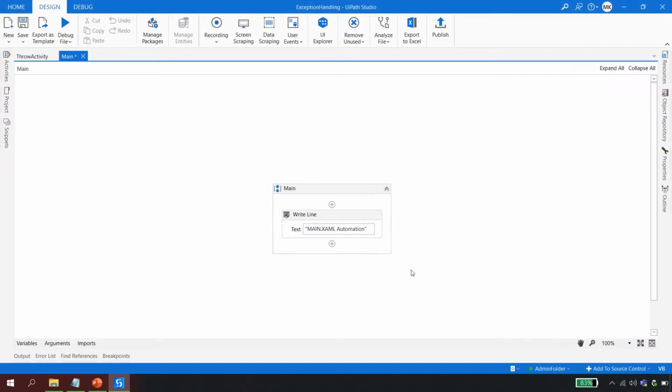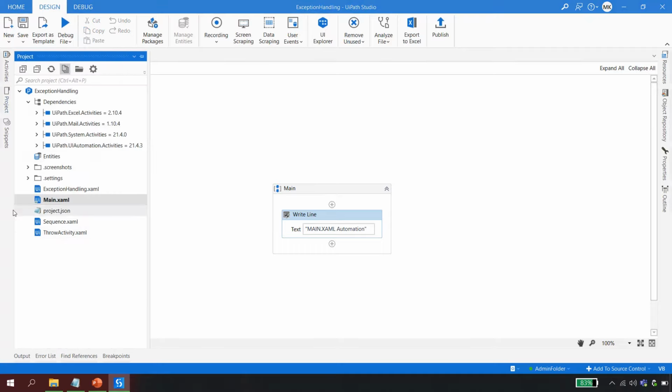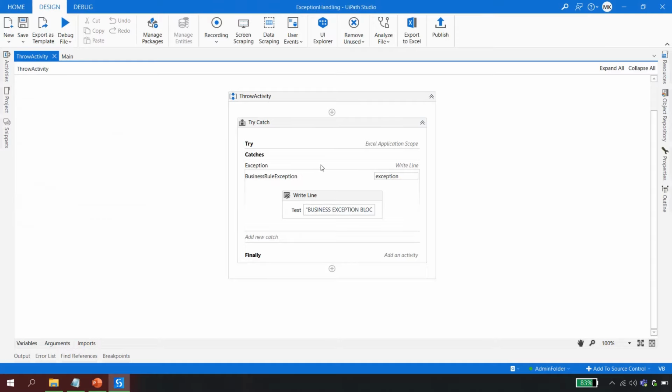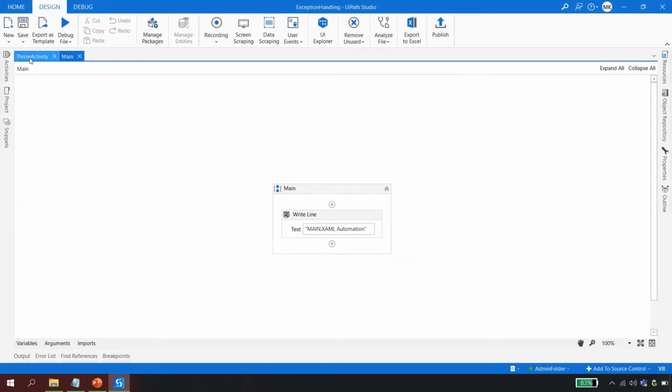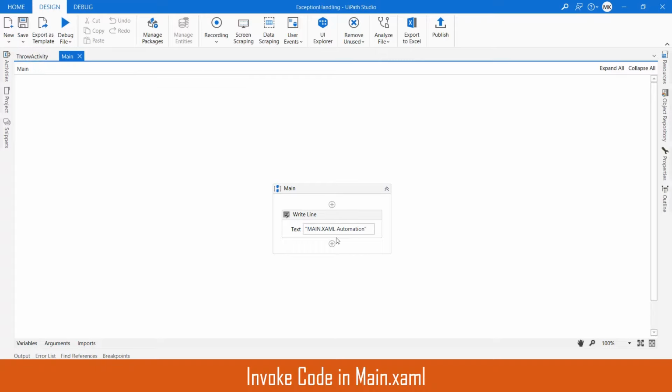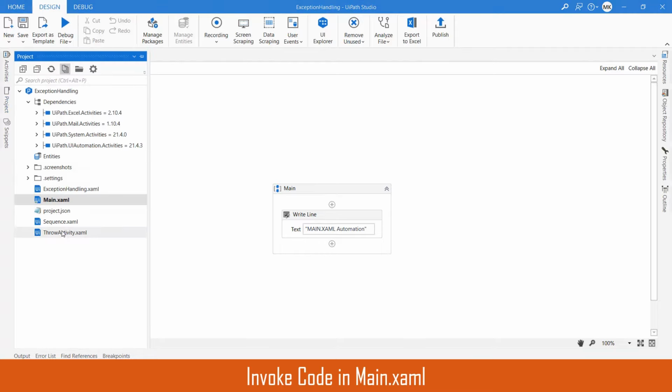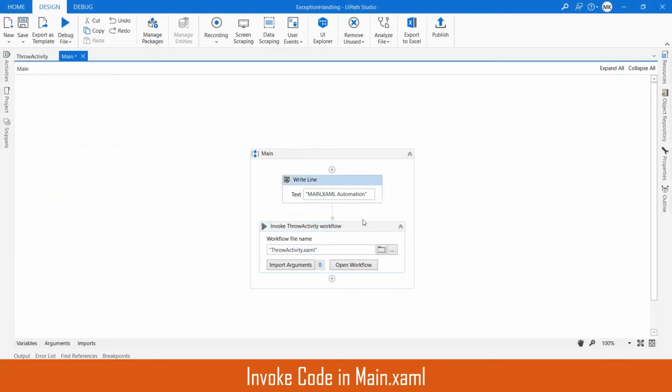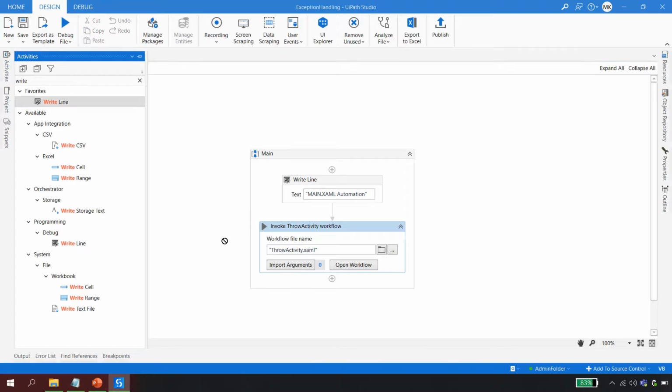Best practice, right? So some automation is already done in the main.xaml. Now the part which we have done just now, the Excel thing, is handled and done in this XAML, which is called the throw activity. Now if I want to invoke the same code from here, what do I do? I go to the project and drag and drop the throw activity here. So this is one automation, this is the second automation, and then you have more automation in the main.xaml.